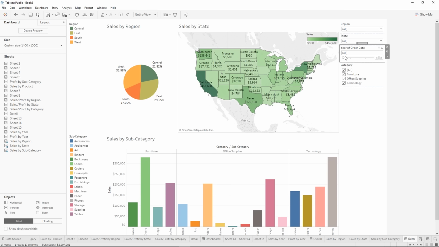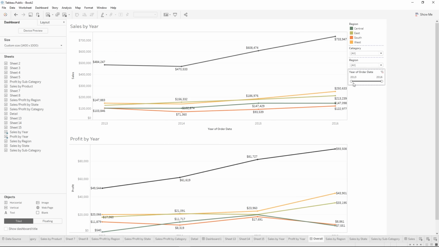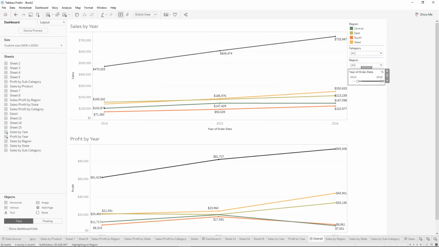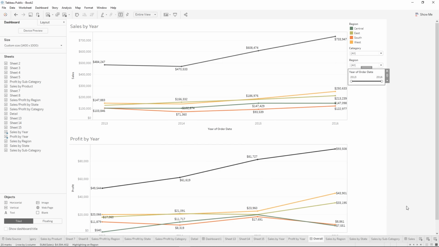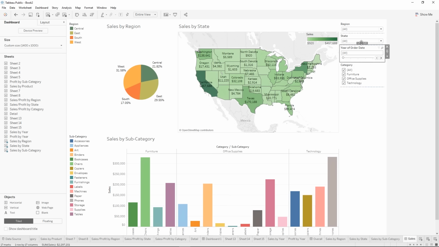A slider is a little bit different from a range. On a range, you can see that we could edit either side, and it's picking everything in between. But with discrete values, if you say everything in between, it doesn't make a lot of sense, because what's everything between furniture and technology? We don't know that office supplies goes between those. There's no order.